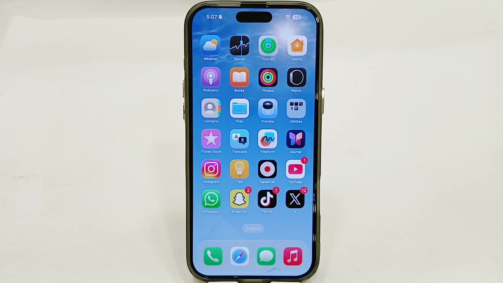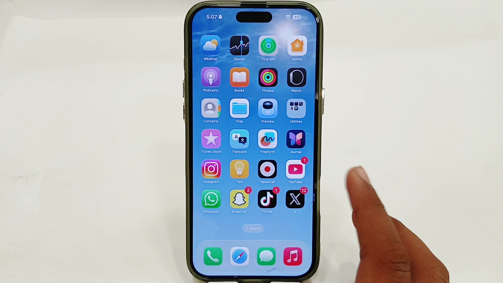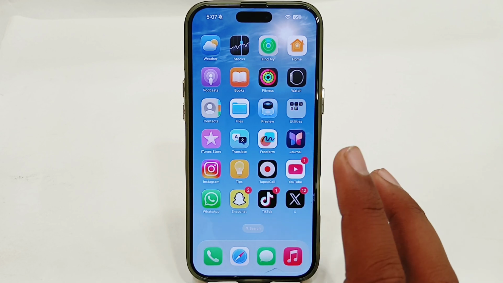Hey guys, today I'm going to tell you how to enable camera on Snapchat on iPhone. If you're using Snapchat and you want to enable camera for your Snapchat app, let's see how you can do that. So you can do it in two different ways.